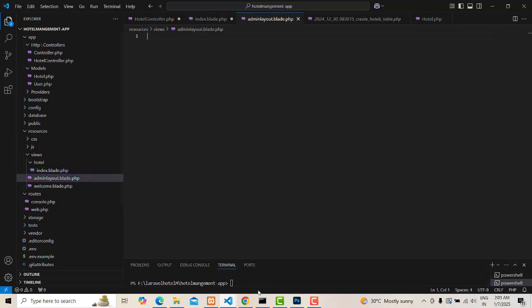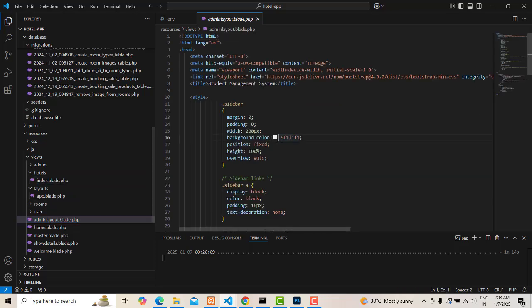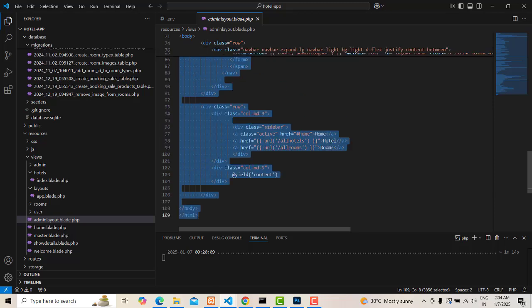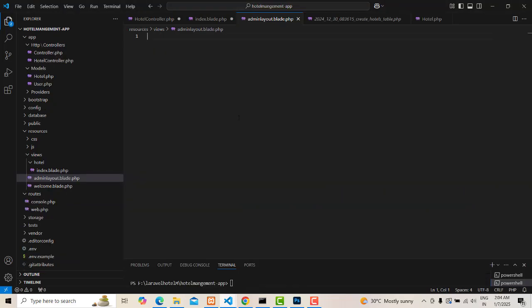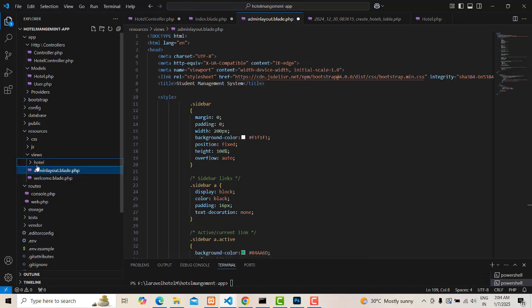In the admin layout, I'm going to include everything, the sidebar and all things. I'm going to include this template design. Now I'm going to explain. Here this should be our admin layout, which we will look at first.